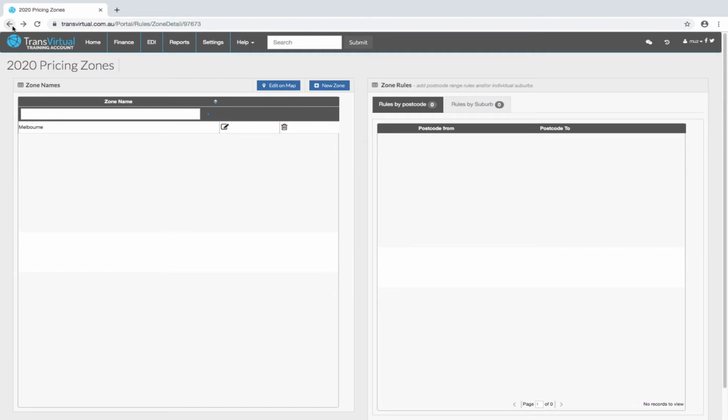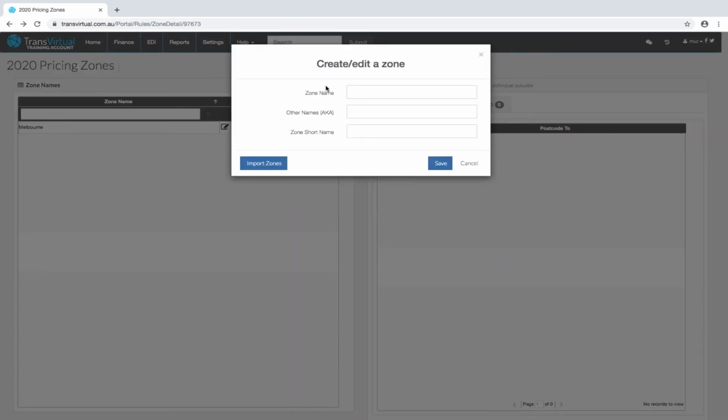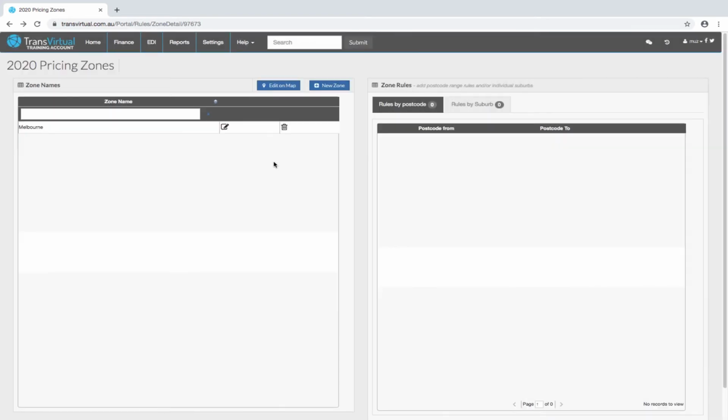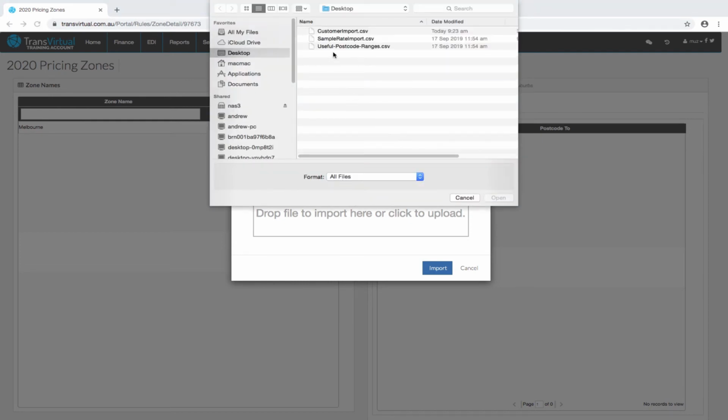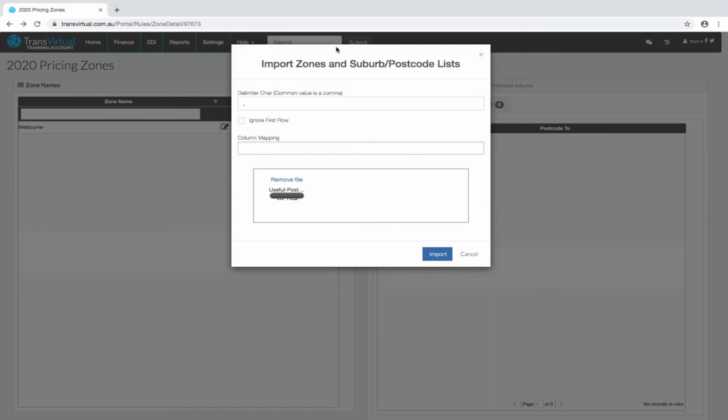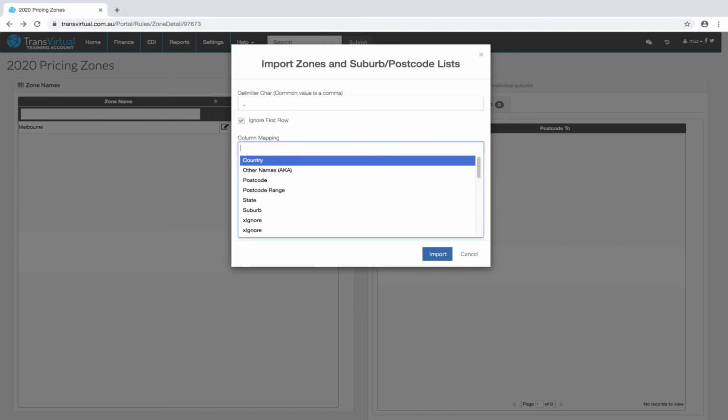If you want to import a set of zones via a spreadsheet, then click on the new zone button and instead of manually defining the zones, click on the import zones button. This will give you the option to drag and drop or upload a file. I've got a postcode range here. Once we want to import it, we can ignore the first row if you know there are column headings in there. And then we can map how we want to import each column.